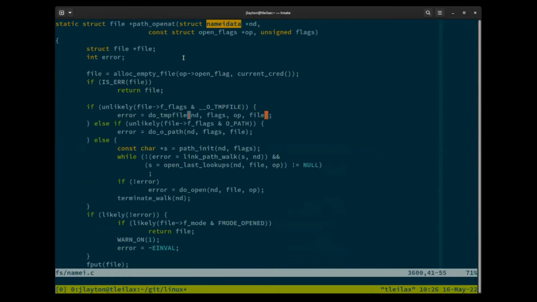If you look here, it's got a special path for handling temp file. Here's another one for doing path open, which is sort of like an open that's opening the path name. It's useful for certain things. But then we end up down here, for most files, in this link path walk. That's where really the magic of the path walk happens.